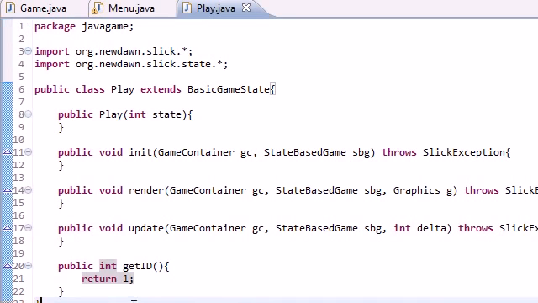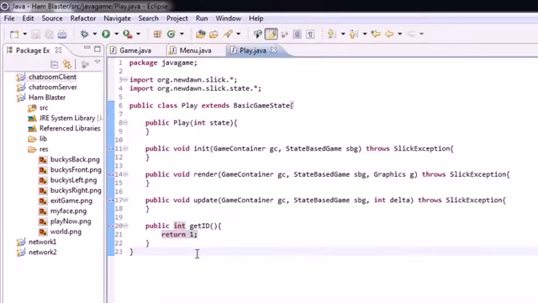Once you do that, and once you have all your images imported, then you're ready to go, ready to start developing probably the greatest RPG game ever made, Bucky Land.